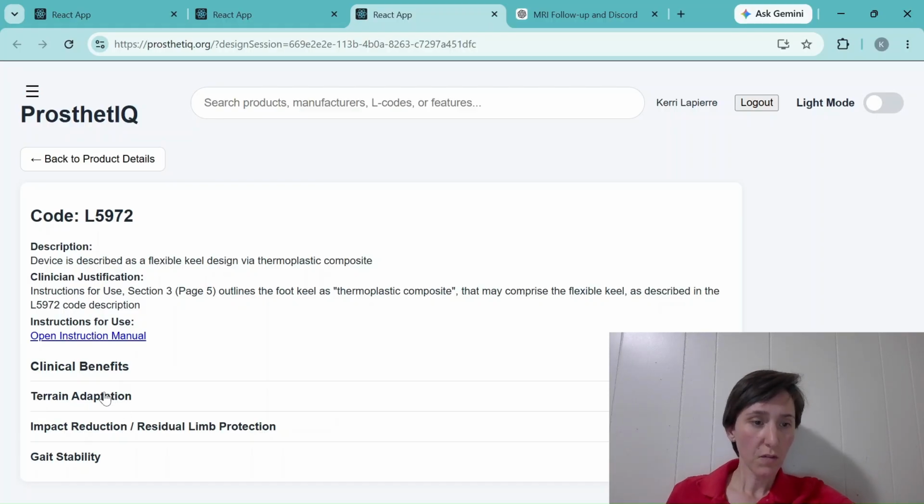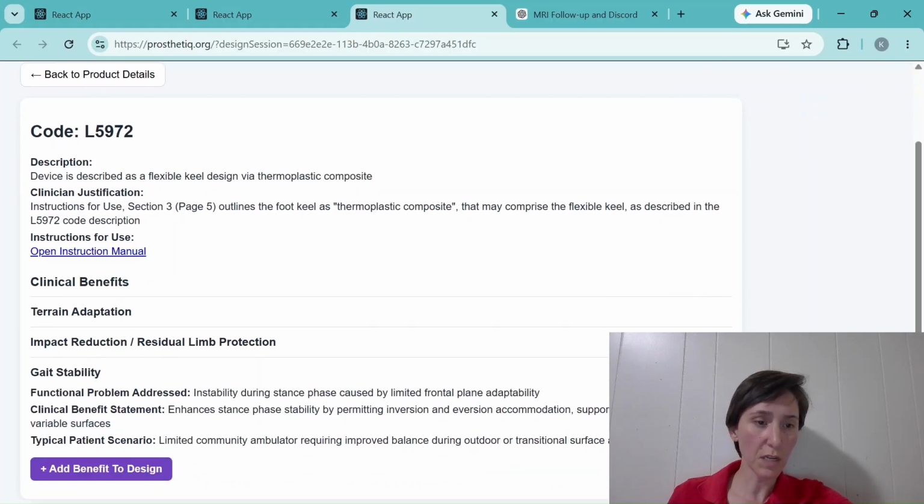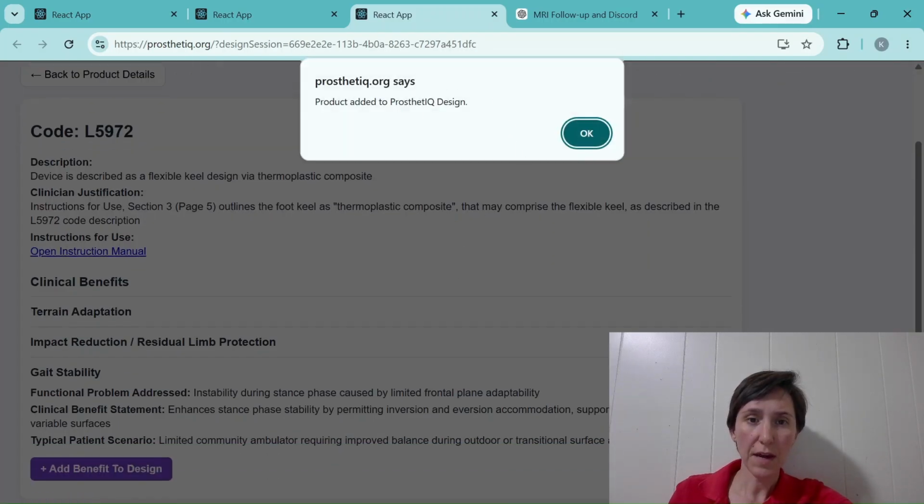but L5972, and I wanted the gait stability because they were not quite a community ambulator, and I felt like they could benefit from stability. So in this particular case, I decided that I wanted the clinical benefit of gait stability for the L5972 code, so I'm going to click Add Benefit to Design. And that adds the benefit there.